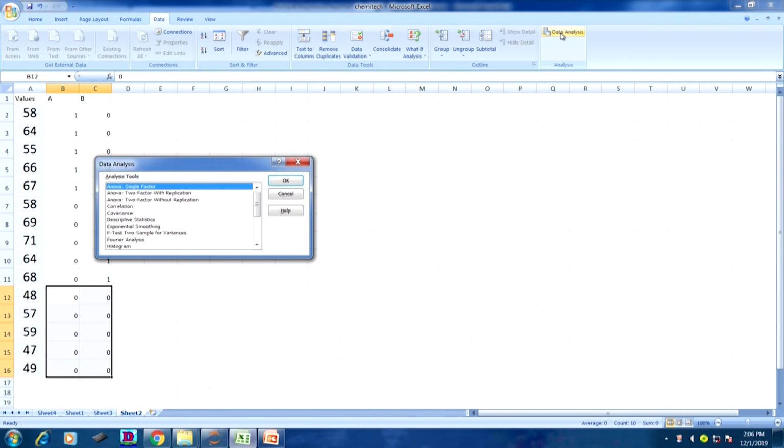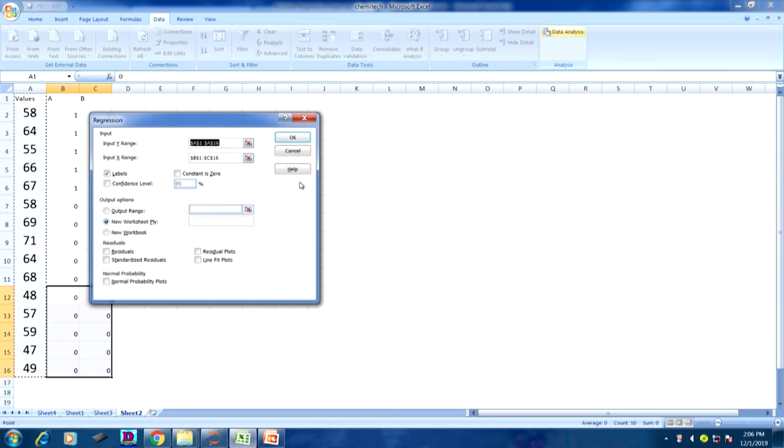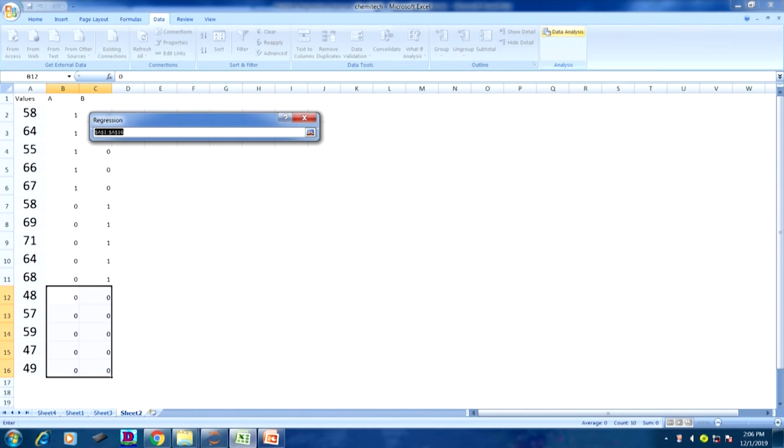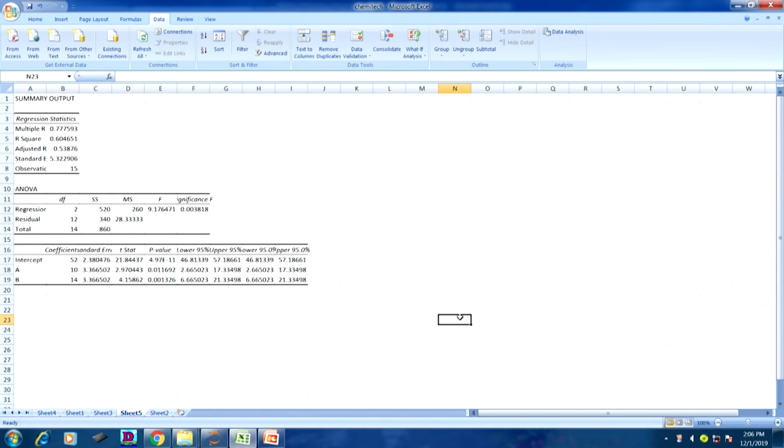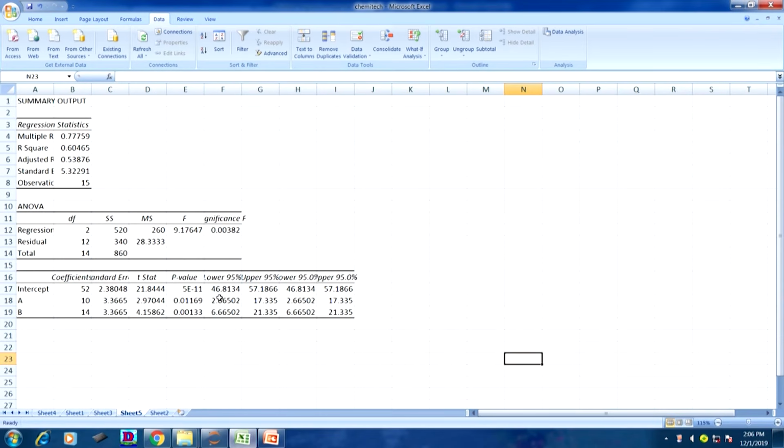Go for data analysis, go for regression. Here the y value is this one, the x value is, here there are two dummy variables, right, this one. Then when you run it you are getting this output. You see that when you look at the p value here, you are getting 0.00382, that means here also you are rejecting the null hypothesis. I will explain how to interpret the coefficients 52, 10, 14 in coming slides.